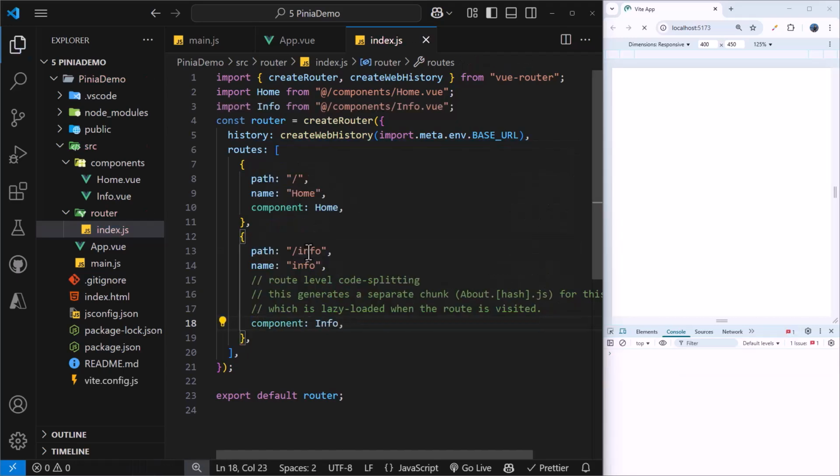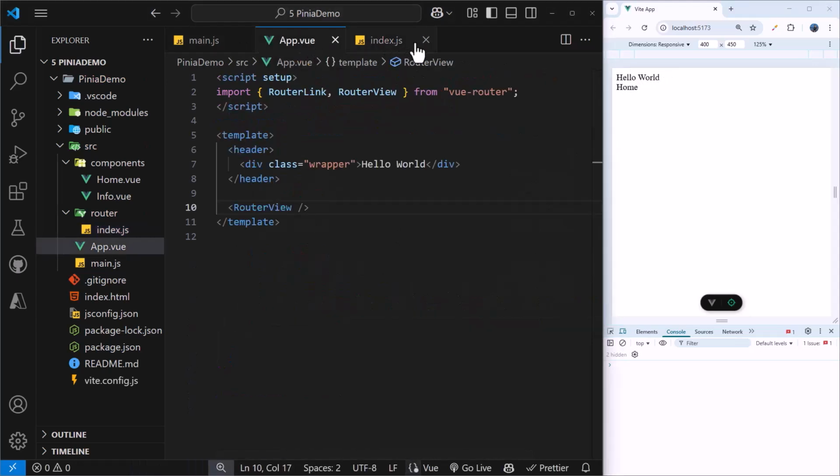If I save that here, perfect, we have hello world and home, and that is because right here in the header we have hello world and then we have the router view. In the next video, let me add Bootstrap and let me add a navigation for our header.